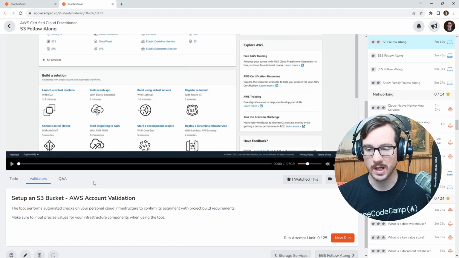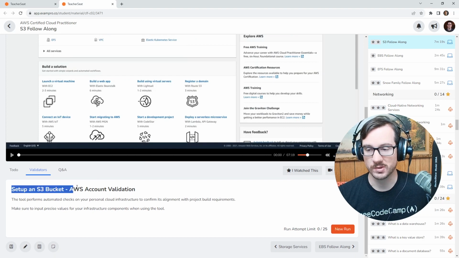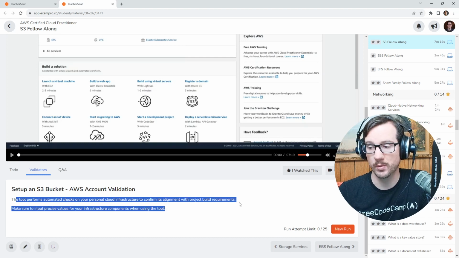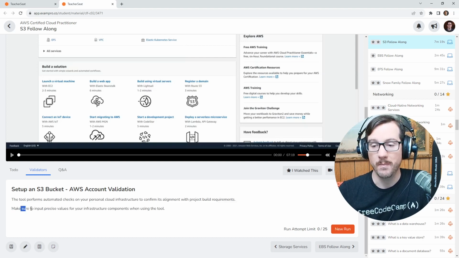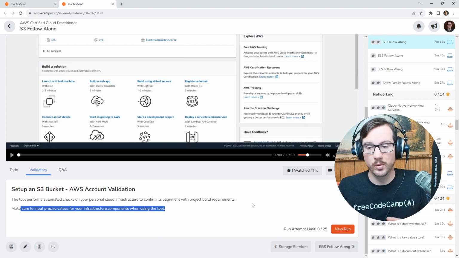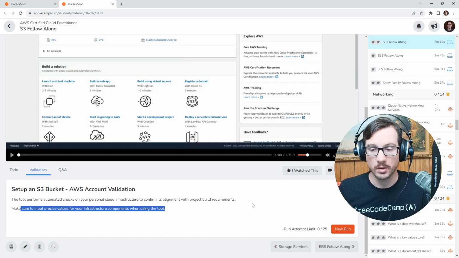So for example, we have this one for S3. It says set up an S3 bucket. It is account validation. So this tool performs an automated check on your personal cloud infrastructure to confirm its alignment with the build project requirements. Make sure you input precise values for your infrastructure components. So let's go through that and show you this. I'm showing this as an example, but you'll see them in other follow-alongs, and look out for that stuff.